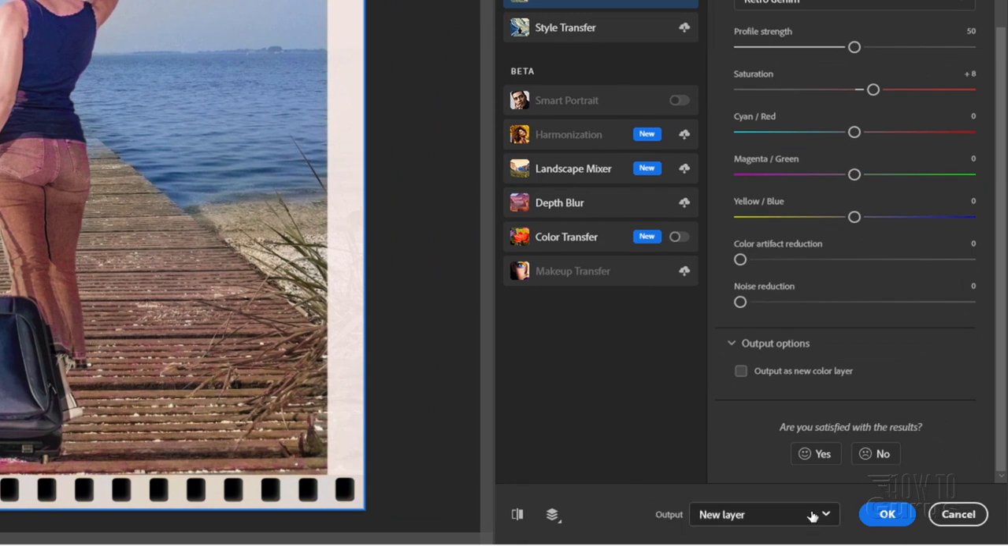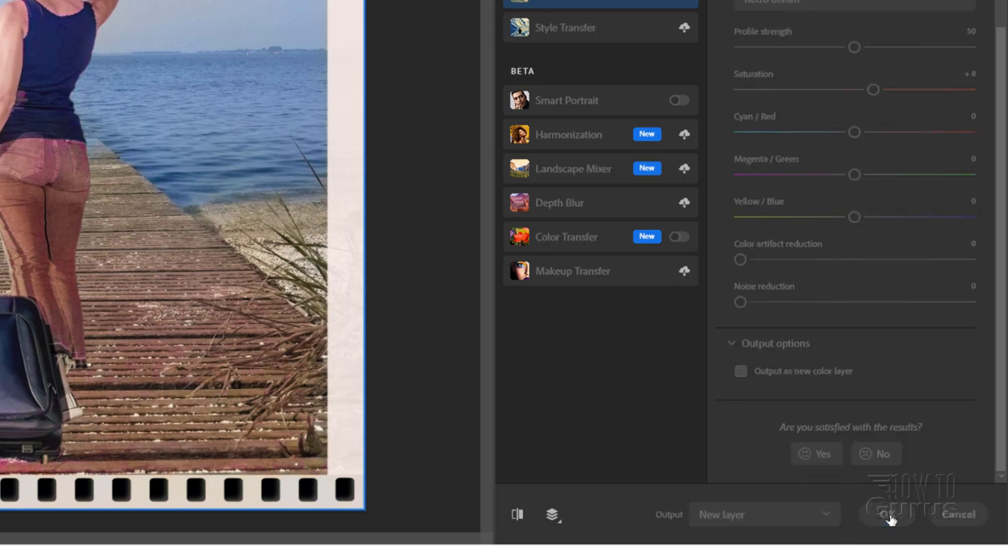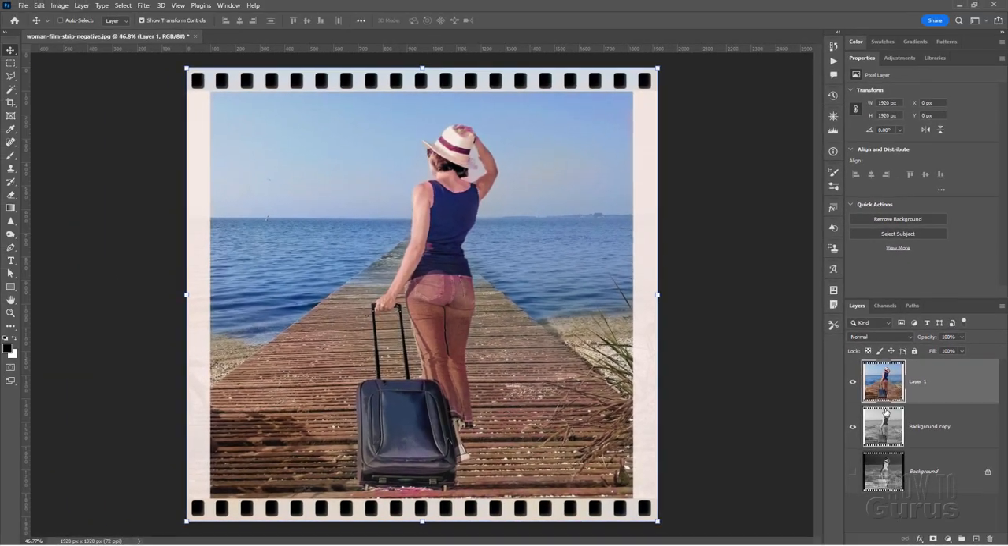And then when you're happy, you can output to: current layer, mask, smart filter, or a new document. I'll just go to the default, which is new layer, choose OK. And there we go. There's our new layer. So here is the original, and here's our new colorized version. It's that fast and that easy to do.